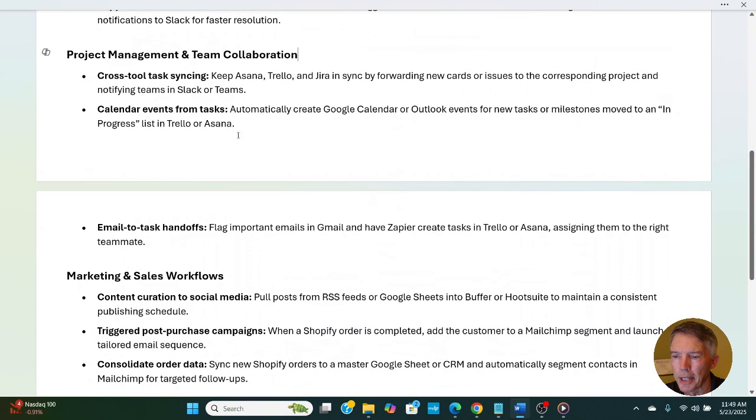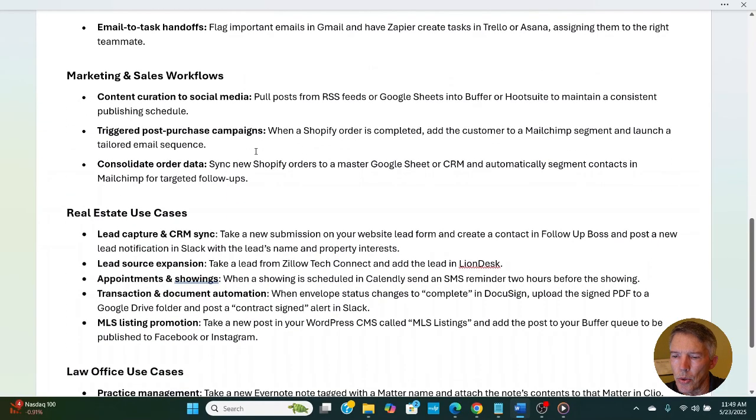And going on to project management, we have cross-tool task syncing. So you can keep Asana, Trello, and Jira in sync by forwarding new cards or issues to the corresponding project and notifying your teams in Slack or Teams. And with marketing, you can do content curation for your social media. So you can pull posts from RSS feeds to Google Sheets into Buffer or Hootsuite, and that way maintain a consistent publishing schedule all automatically.